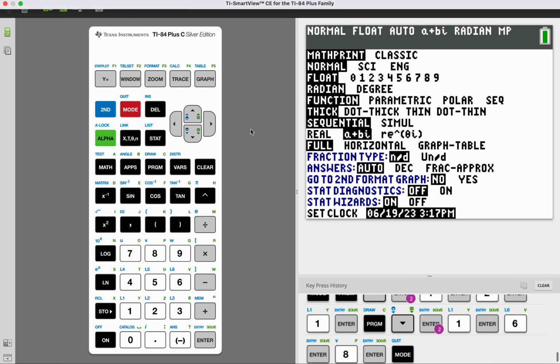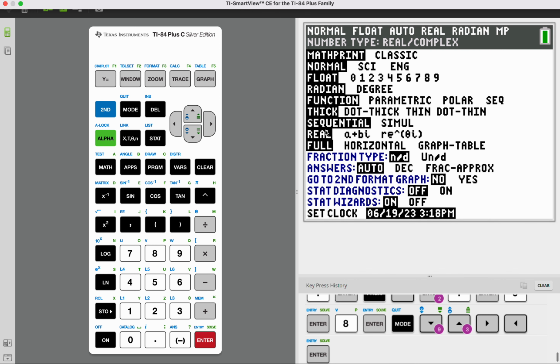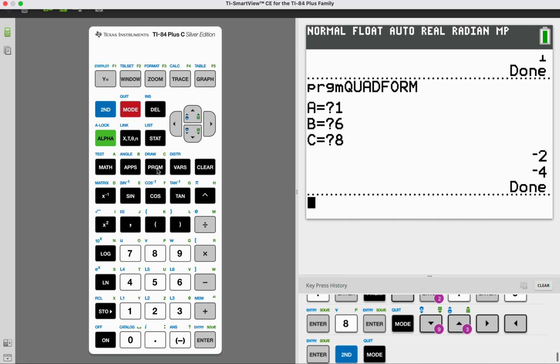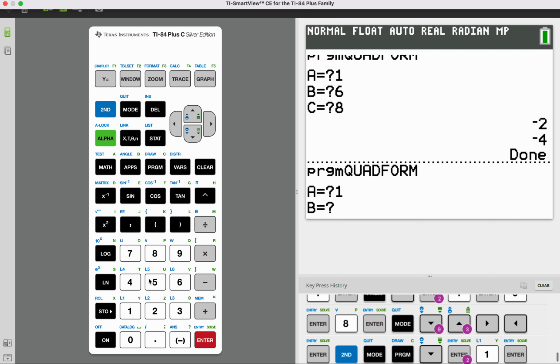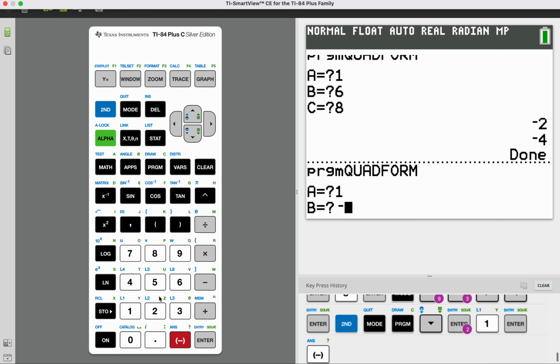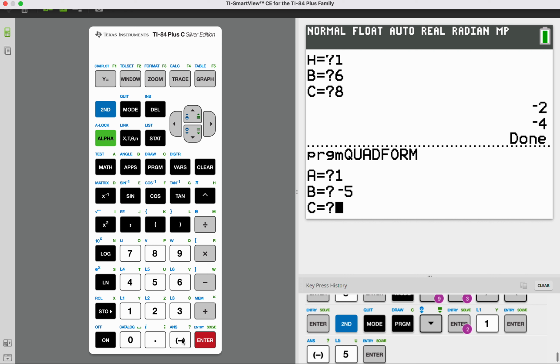To do so, you have to make sure, if you click on mode and scroll down, we have to be in this imaginary A plus BI mode. So a lot of times calculators by default will be in this real mode. And to get out of this screen, you'll hit second quit again. So if I run quadratic formula in real mode and I pick some quadratic with no solution, so say it's like 1 and -5 and, we'll do positive, something big like 100.